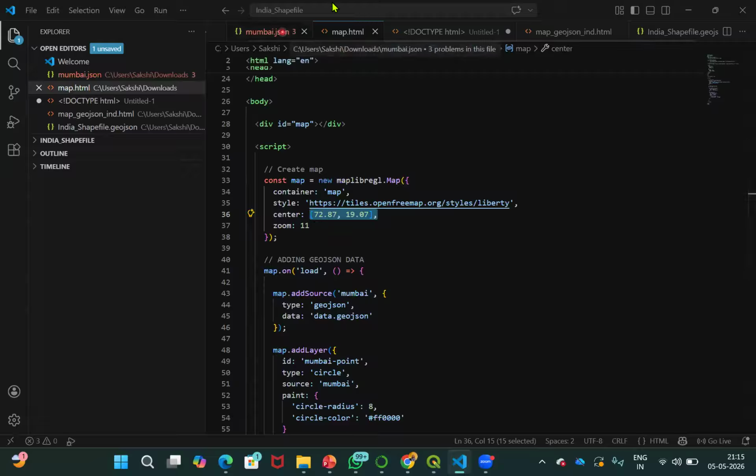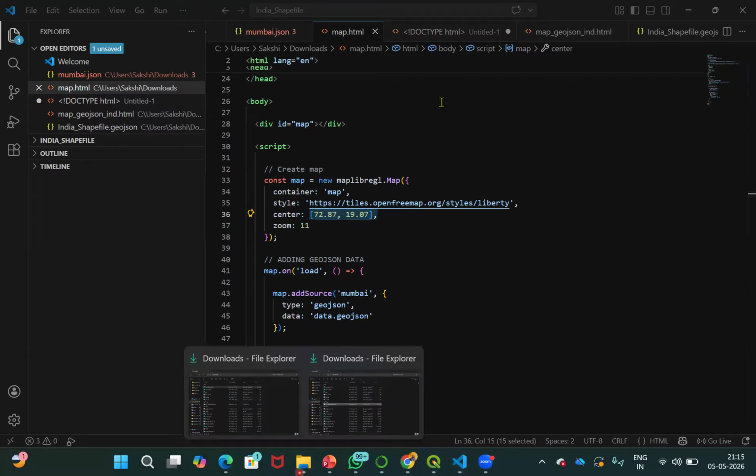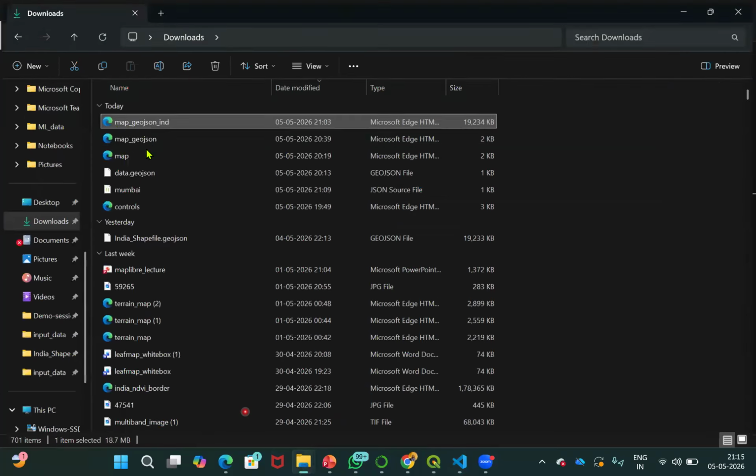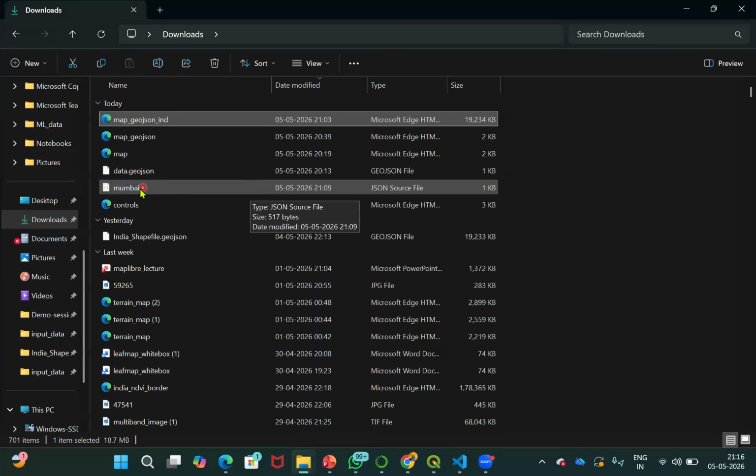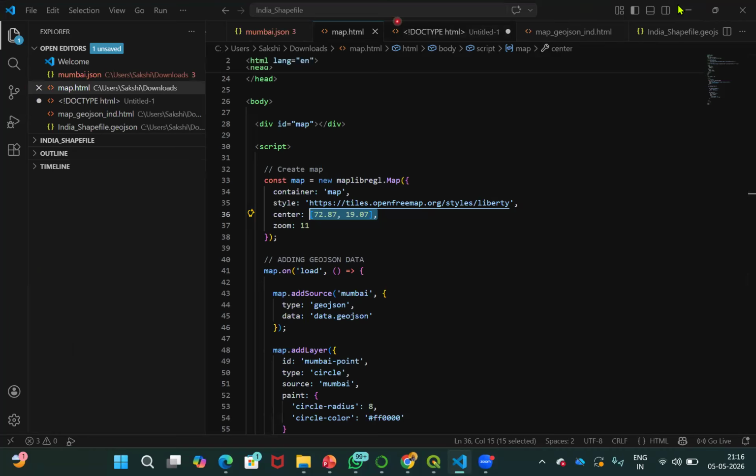So the data which I have saved here, you can name it as Mumbai.geojson. I have also named it as data. There is one more data file I had, that is data.geojson, that I use here. I think here it is not shown, but I've created this data.geojson. So this Mumbai GeoJSON is the file I have created, and then from Mumbai I have converted it into this.